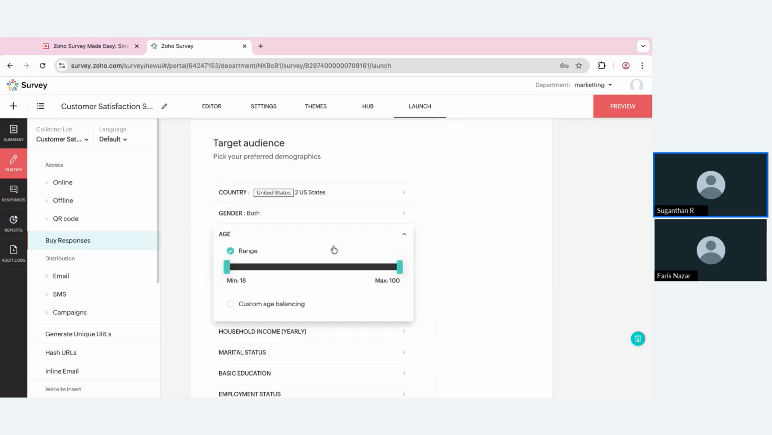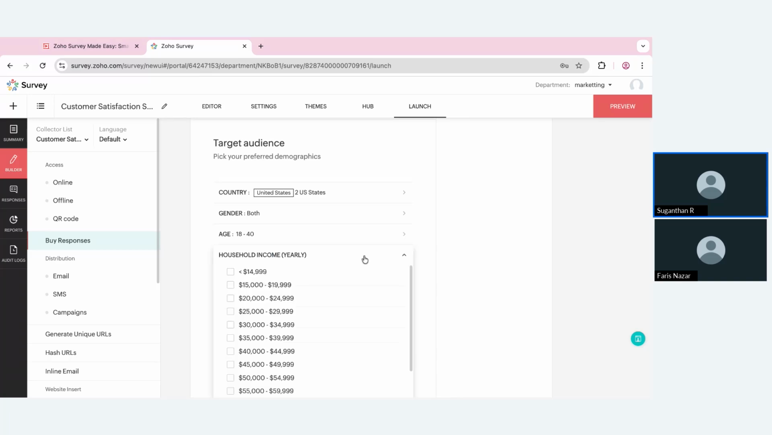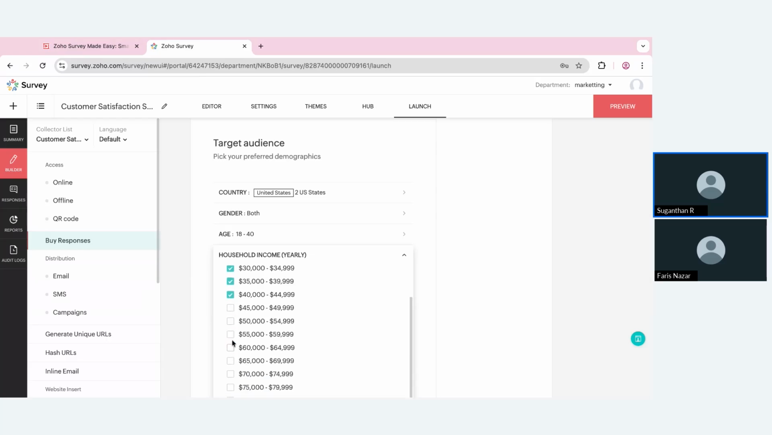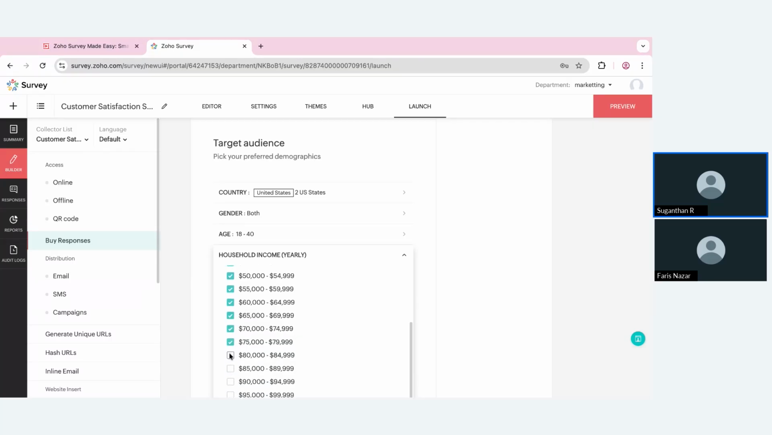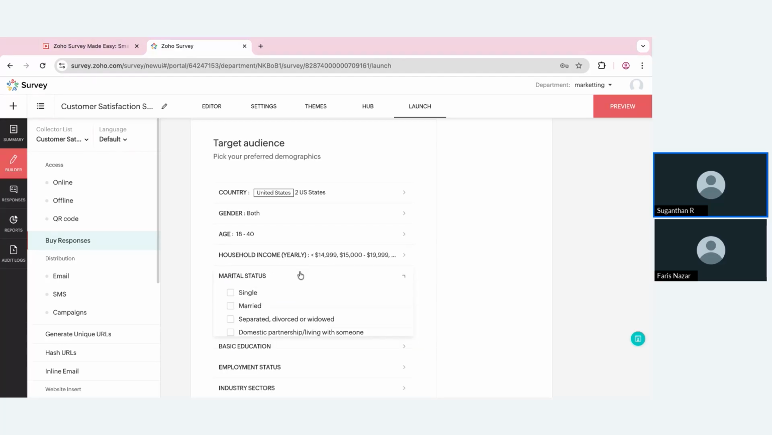And then what should be the age? That is 18 to 40. Household income. So what should be the earnings? It could be, maybe it works for you, all these categories. That is anyone who's earning less than $100,000 per year, that works for you. So you can check all these aspects. And the marital status, maybe if required, you can have it.